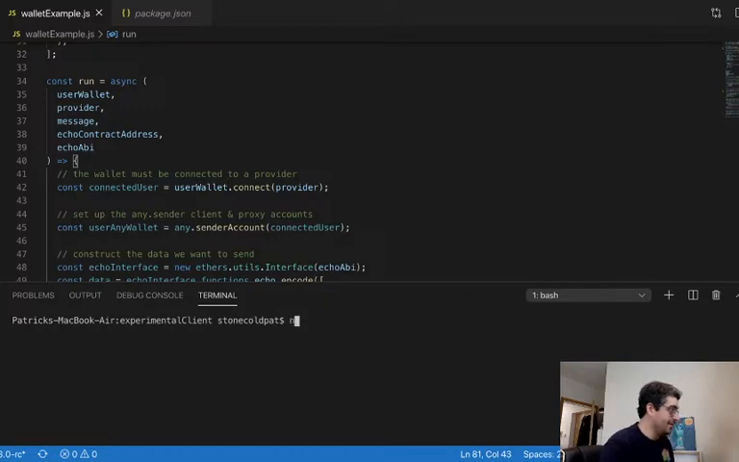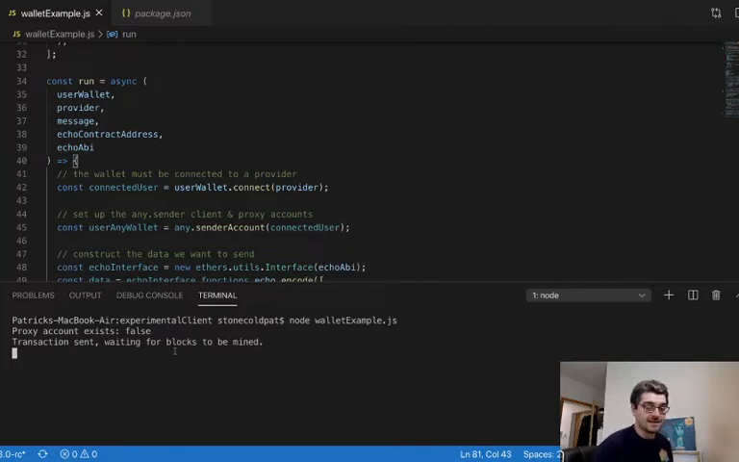So I'm going to do node wallet example.js. And now we've just got to wait until it sends. My laptop's a bit laggy. So we can see here the proxy contract doesn't exist yet. It's false. The transaction's being sent up to any.sender, and any.sender is now taking on the job of bumping the fee and trying to get that in Ropsten.